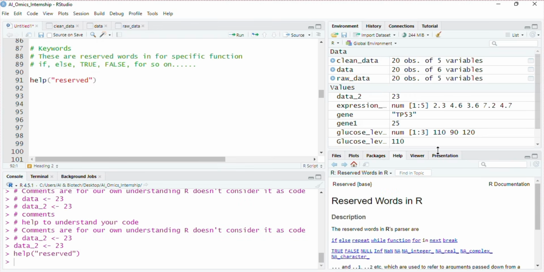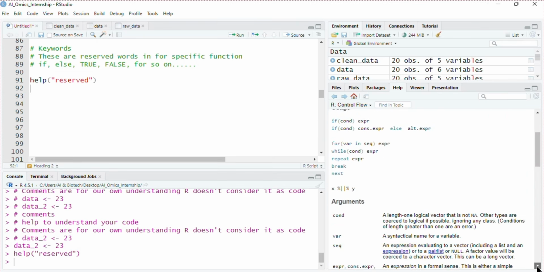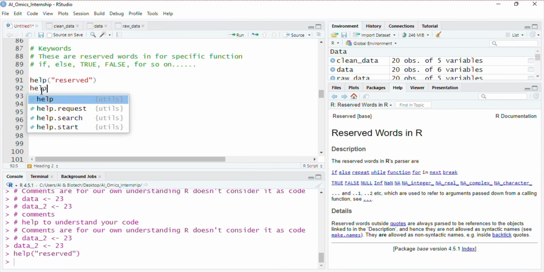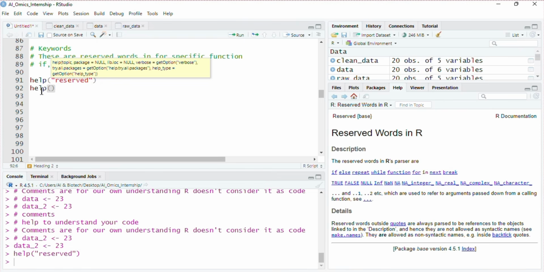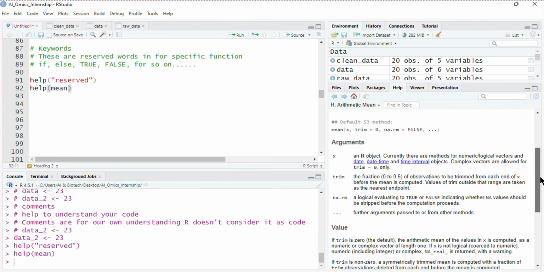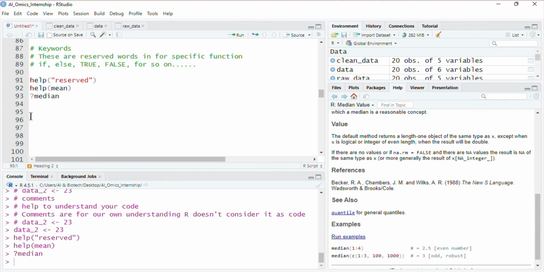So in this section, you can find the description of all these reserved words. This will bring up a list of all reserved keywords. So you can check the details of these keywords, how to use them with some coding examples. Similarly, you can also use this help function to learn more about other R functions like help, mean. So you can read the details of any function by using help or a question mark. Let's see how these keywords work.